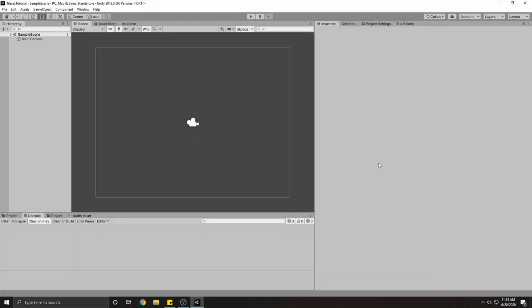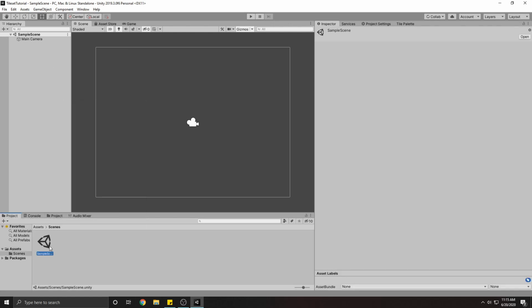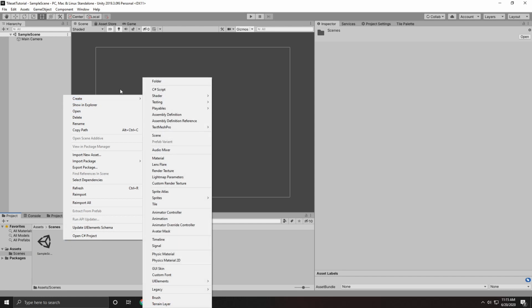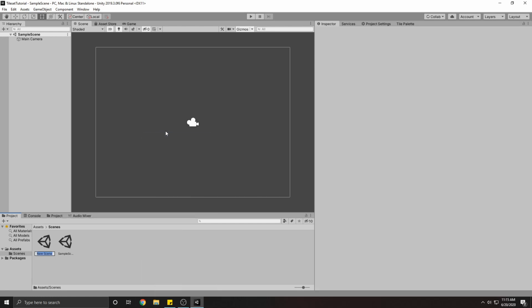Great. Once this loads up, the first thing we're going to do is go to the project settings. We're going to make a new scene. So go to the scenes folder, create scene, and I'll call it level one. Great. Now that we've created our level, we're going to go ahead and open it up. Now we're in level one.